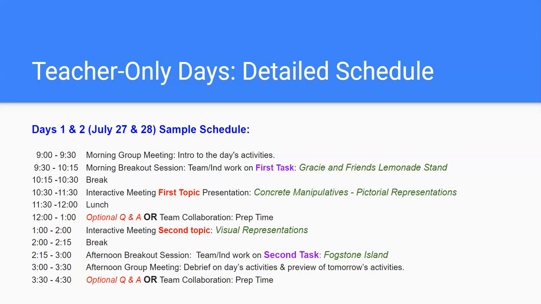Again, it's 7 hours, but I hope that you can see that there's going to be basically 2 out of the 7 hours that will be what I'll call interactive meeting time, where I'm presenting some ideas, 2 hours. And then 2 hours where you're working collaboratively with your team to prepare materials for next year. And then you'll have 2 45-minute sessions where you're working on tasks to kind of deeply familiarize yourself with the tasks at hand.